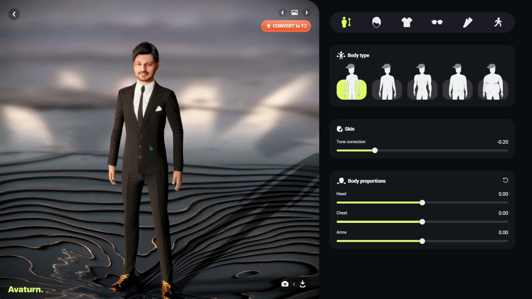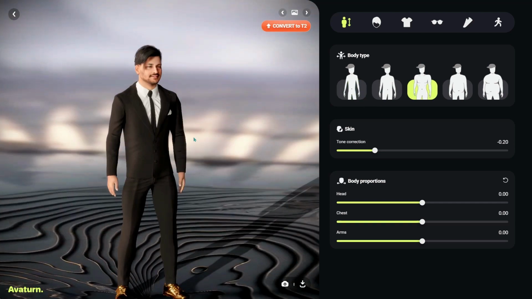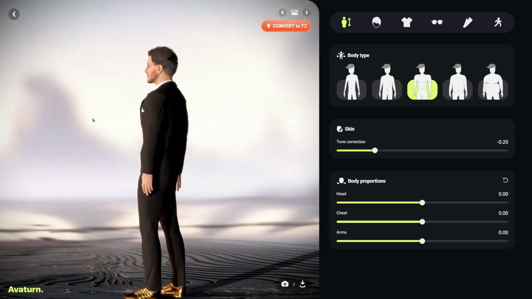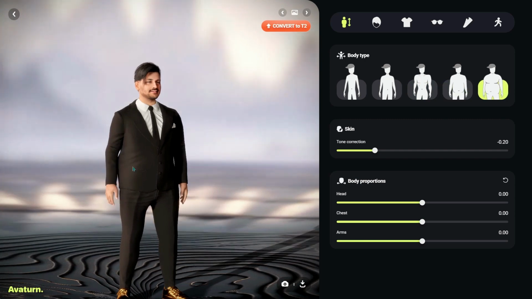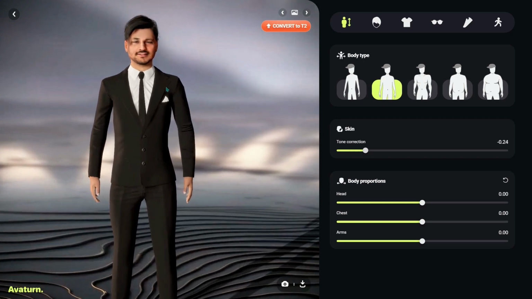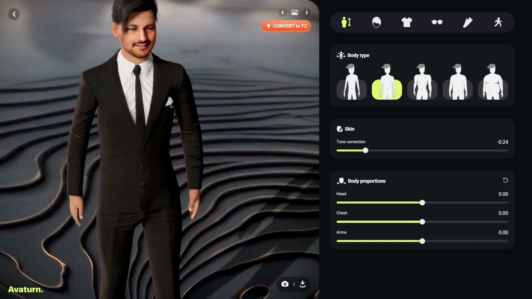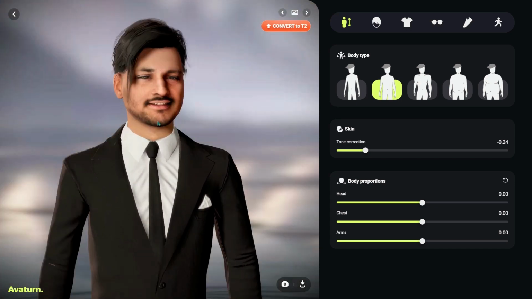You can pan, zoom in or move the camera to check your model, and you can select different body types, slim, fit, to muscular. And I am changing the skin tone correction, which means it will change the color from white to brown to white. I think it's perfect. Skin correction is perfect for the model.